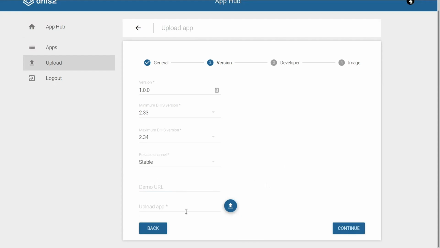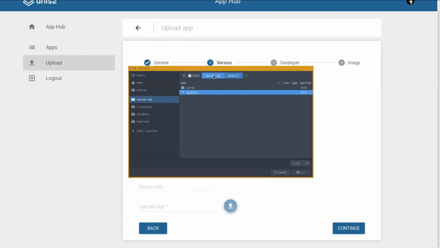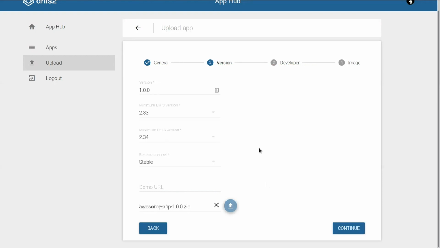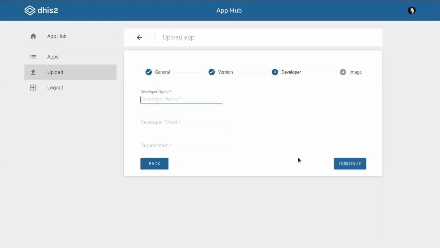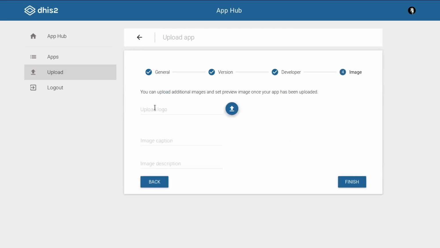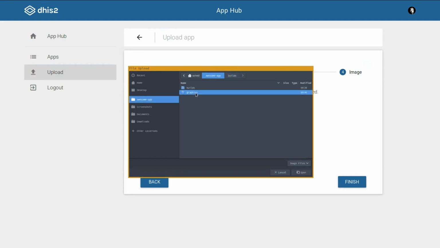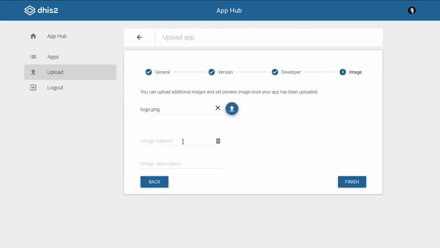The last step here is to upload a zip file of the app. The same zip file that Austin built a couple of minutes ago. We're going to upload the zip file here. Some information about us. We can upload the logo in this step, and then later on upload screenshots and videos if you want for the app. So that is the logo.